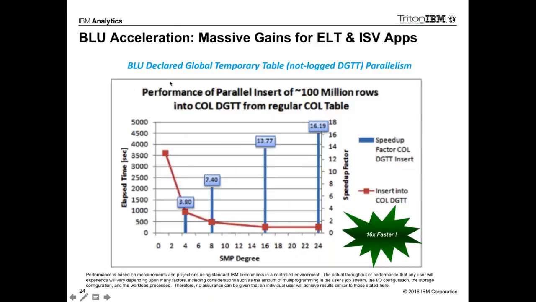Here's an example of another thing that we've done in BLU: inserts into temp tables. BLU supports temp tables now, and you can load into them in parallel to create declared temporary tables. You can see that the performance is fantastic, and the more processors you give us, the faster we can do these things. So that's something that's been enhanced in BLU, and again, that's for DPF or for a single instance.